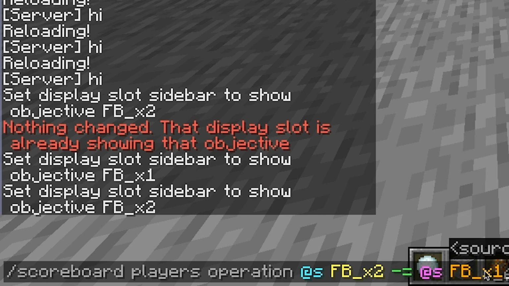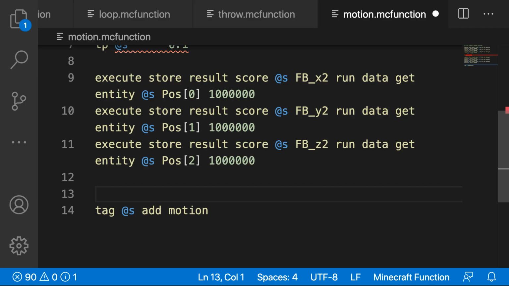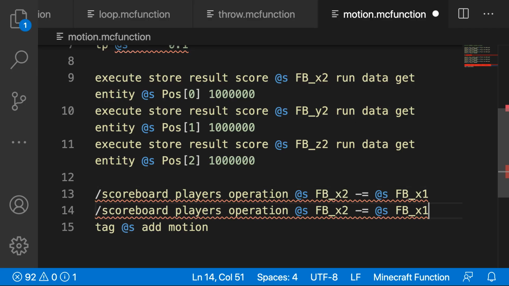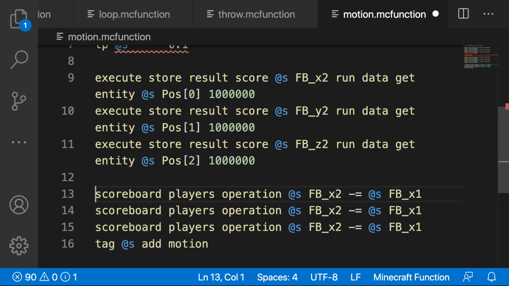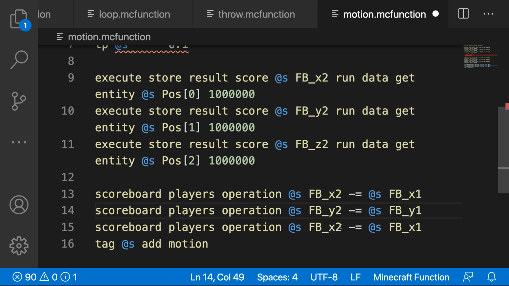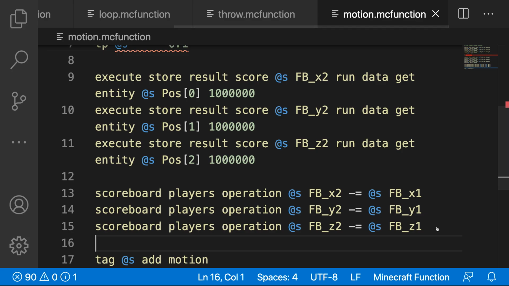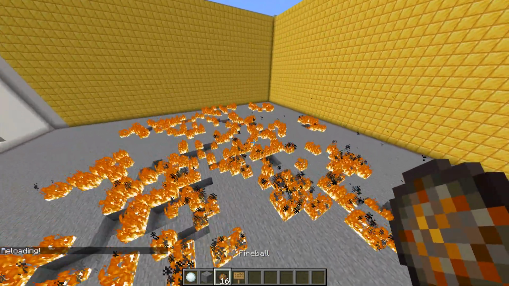So this is going to subtract the first one from the second one and set the second one's value to the result of that operation. So I'm going to copy this, and I'll paste it right after we get the second position. So if I put this here, I just want to make sure that I do X2, X1, and then Y2, Y1, and Z2, Z1. There we go. So now if I test it, you should notice that the number gets a lot smaller.